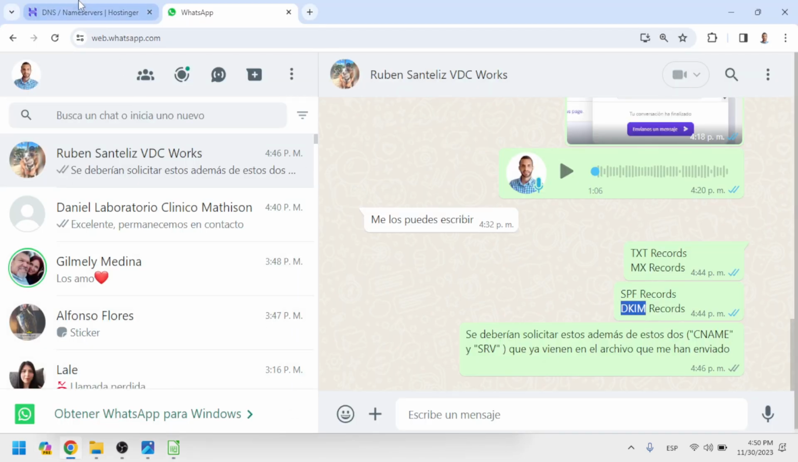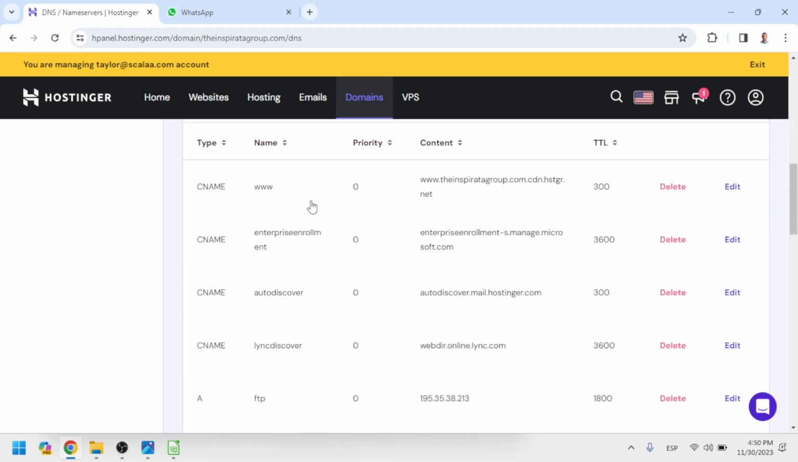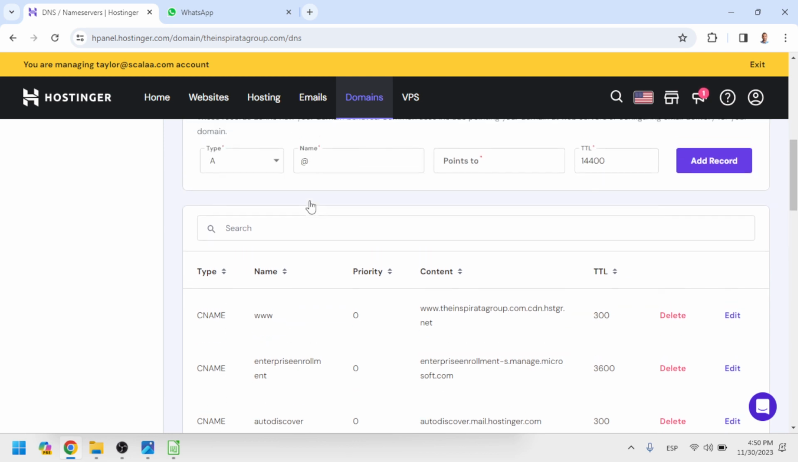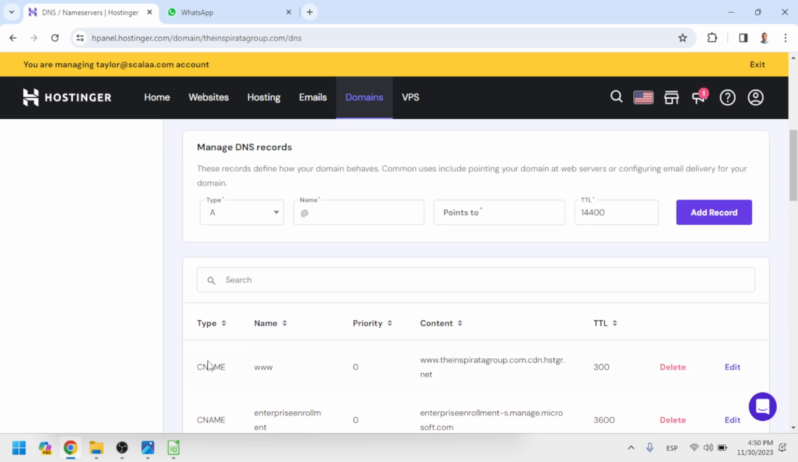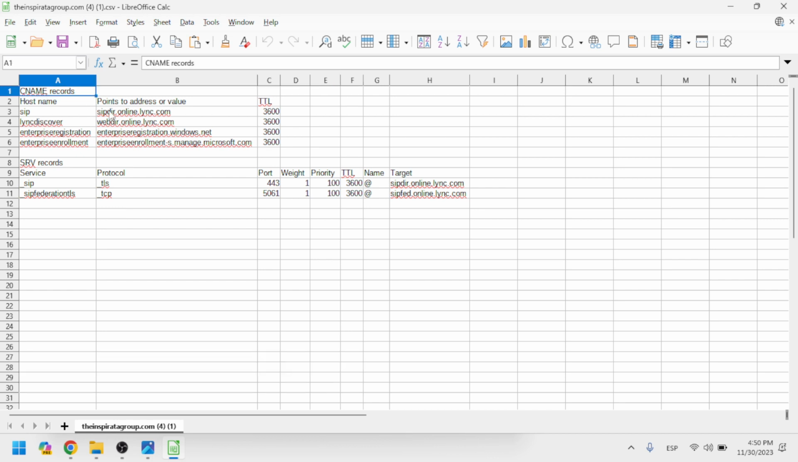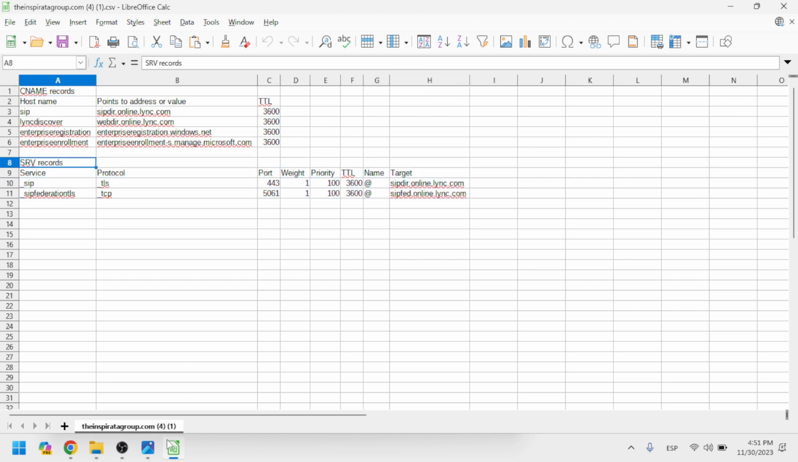You will add them one by one in manage DNS records, and the process to add the records is as follows. Let me show you. You will first select the kind of record. For example, here you will see that these are CNAME records, right? Here you can see it, CNAME records, and these are SRV records. This is the kind of record. Okay, CNAME and SRV, perfect.